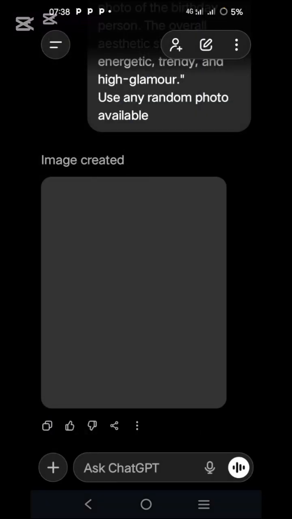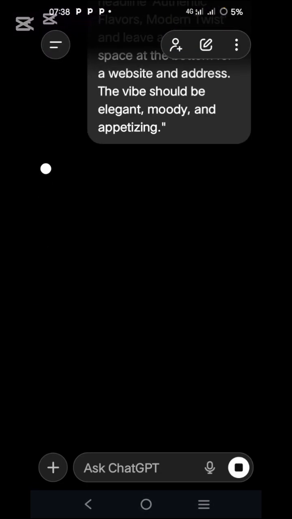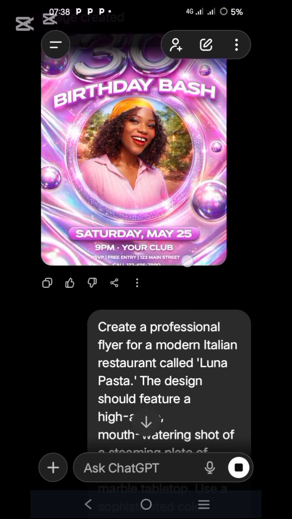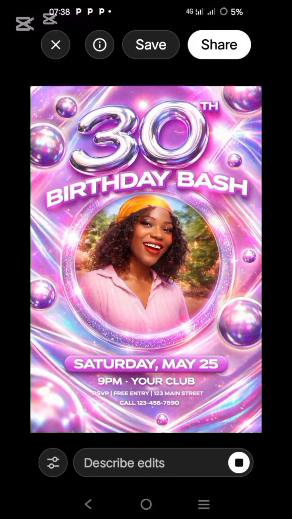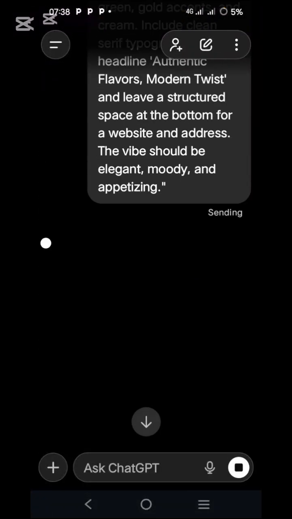Since we're using the free version, it's going to be very slow. If you're somebody that is using the pro version in ChatGPT, you can get it faster. But since we are doing it free, we're going to wait for it to load. So this is the second flyer that came. It gave us a birthday badge. Make sure that you input and edit your prompt, whatever you want it to be, add your description, everything into the prompt so that there will be no mistake when ChatGPT is creating the flyer for you, or the poster, or the YouTube thumbnail.